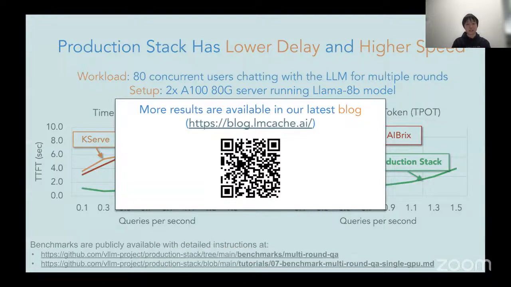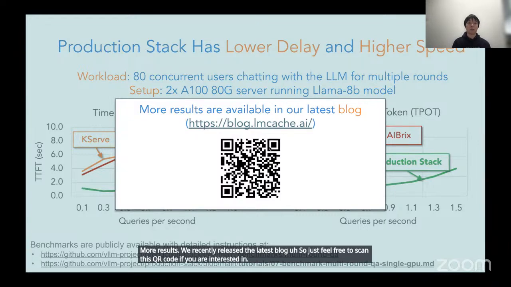And for more results, we recently released the latest blog, so feel free to scan this QR code if you're interested. In the blog, we have a more comprehensive performance benchmark with multiple different setups, including different models, different workloads, different QPSs, those kinds of things.